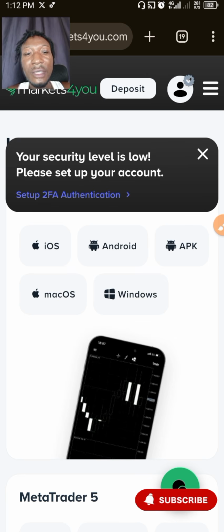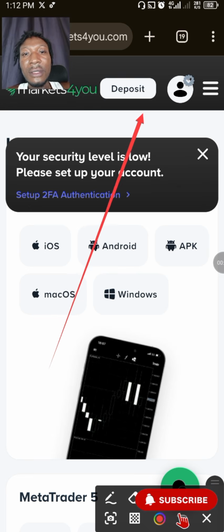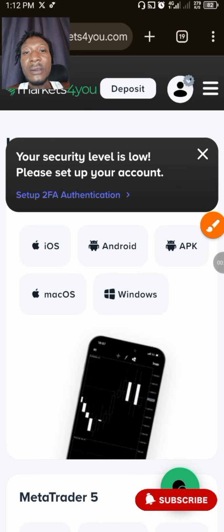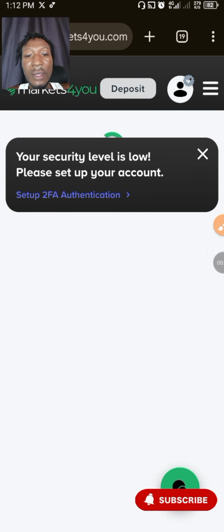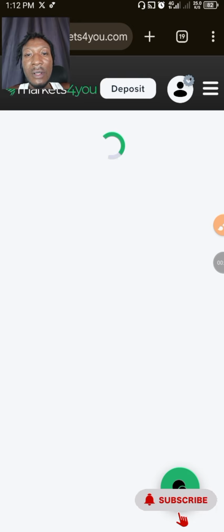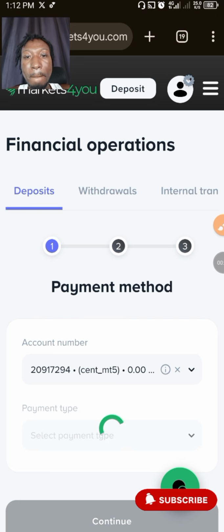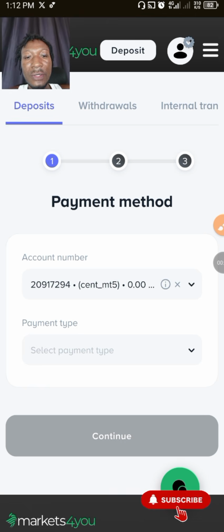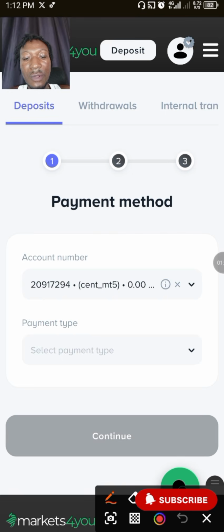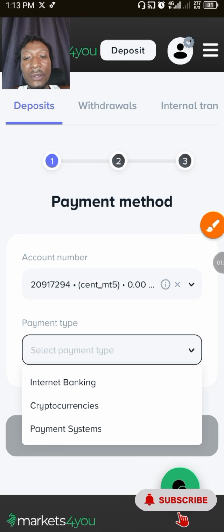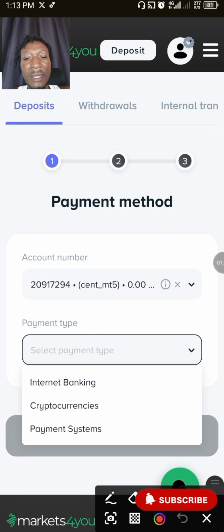The first thing you need to do is click on deposit. Once you click on deposit, you will see multiple options. You have deposit, withdrawal, internal transfer, whatever. But what we are getting into right now is how to deposit. So you click here on this little arrow, and once you click on it, you'll see the different methods.